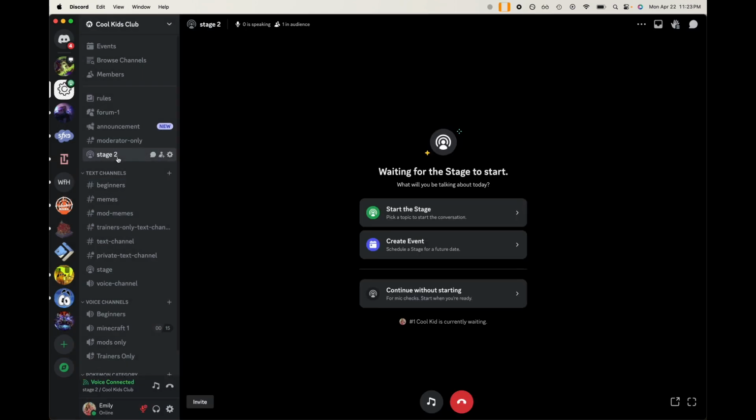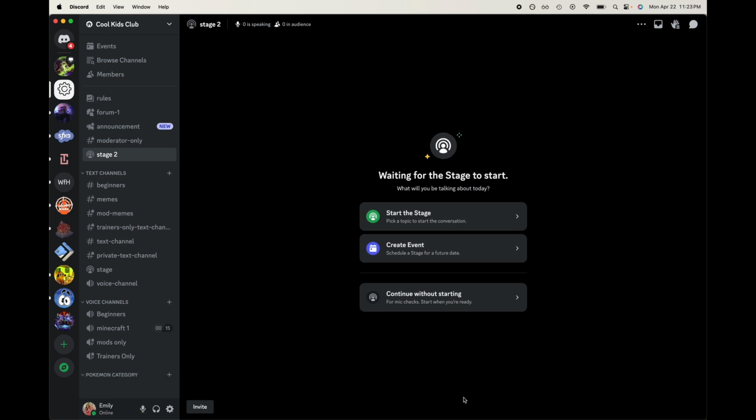We have created stage 2 and now it's giving me some waiting music. And you can go ahead and start the stage. You can schedule an event to have the stage started. You can add music. I don't know if you can hear the music, but you can mute that there or you can close it out. But that is how you create a stage channel.